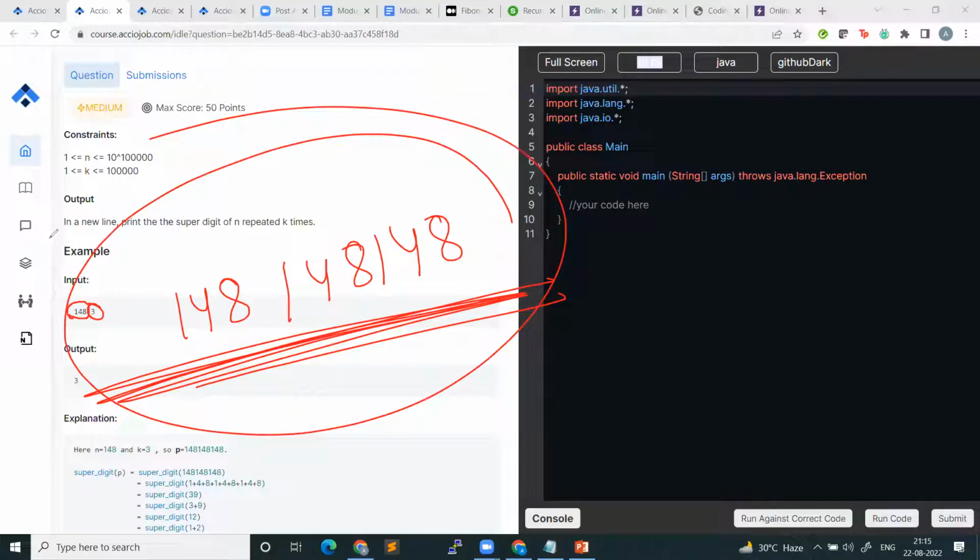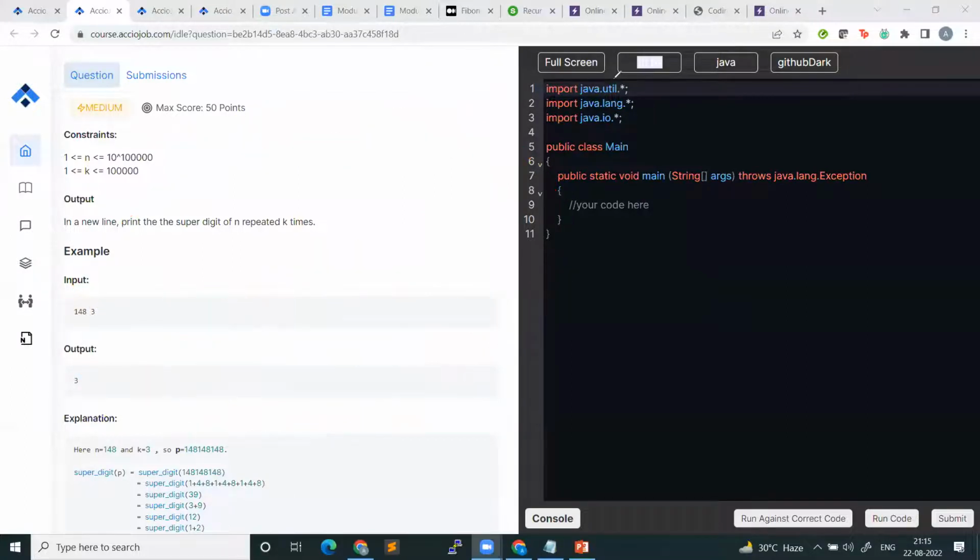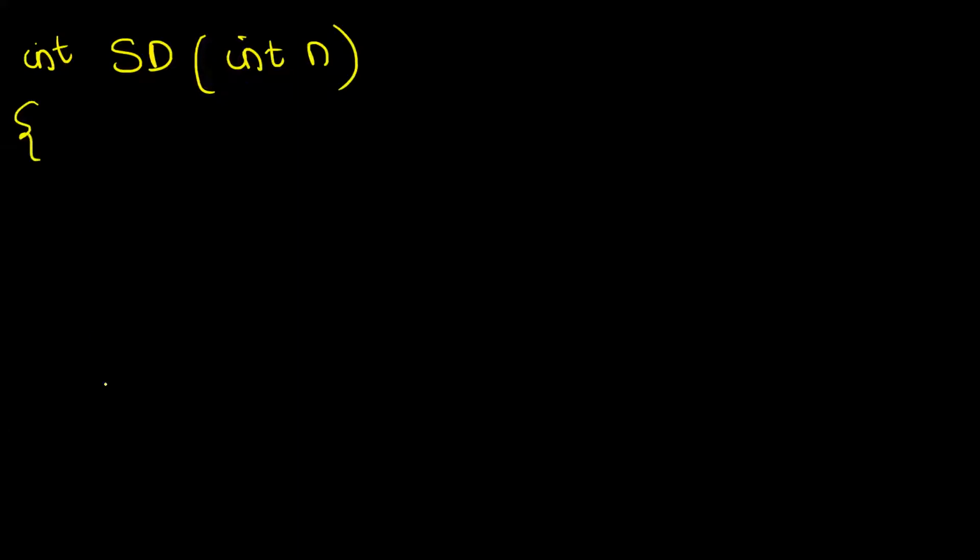Okay. Can you guys forget about this string thing, right? Can we first of all make sure that we understand this from an integer point of view? And for string, I can then elaborate, right? So let's say if I had to write a function like this, super digit, it will return an integer, right? And it takes an integer n. Let's first understand the basics, then we'll go to strings, right?